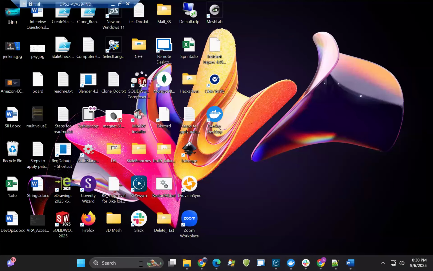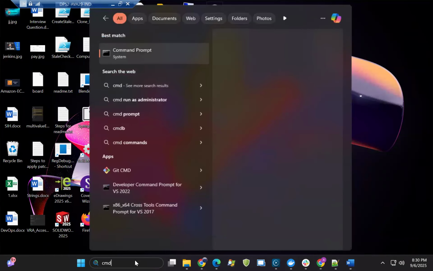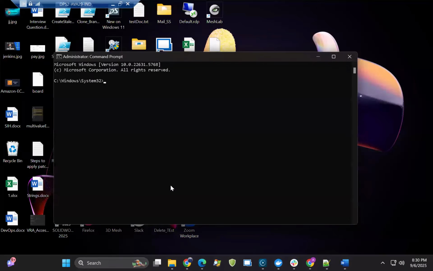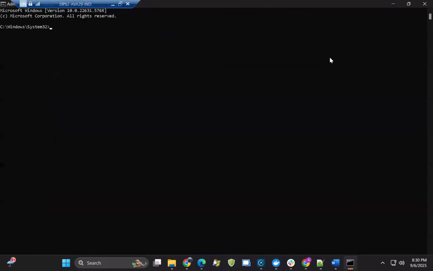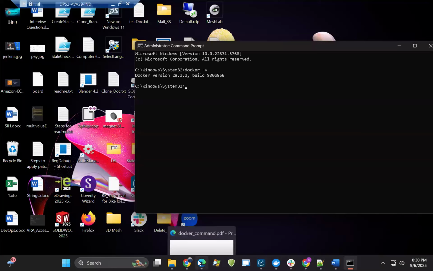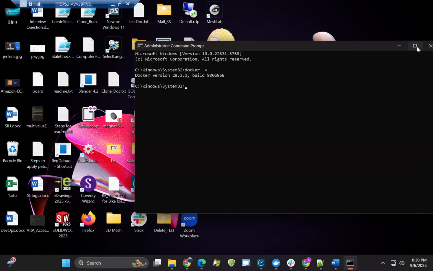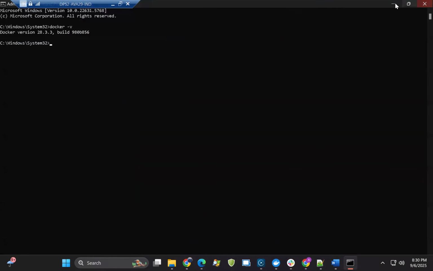Once Docker Desktop is installed, you go to your command prompt, cmd, open in run as admin mode, and run docker -v and check if it shows the Docker version installed, with the build. Yes. Clear on how to install Docker? That's pretty much it. Yes, Akash, it's clear.